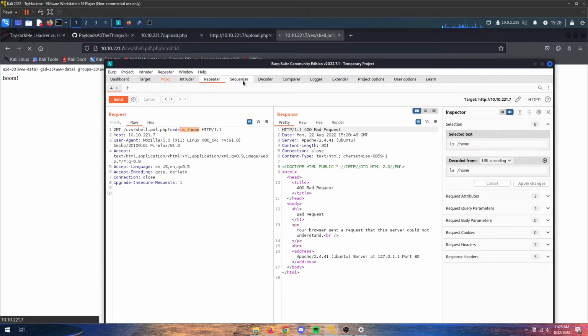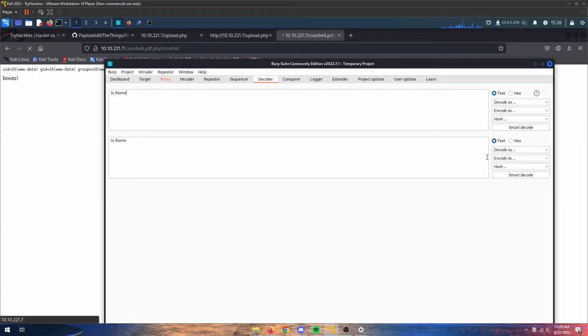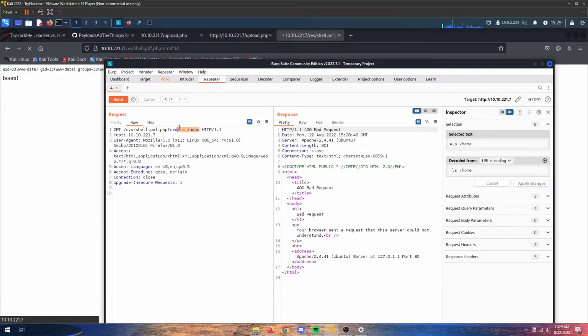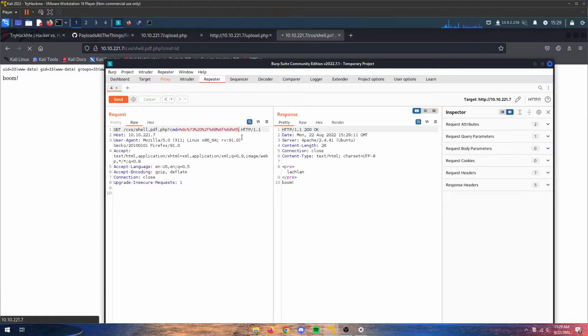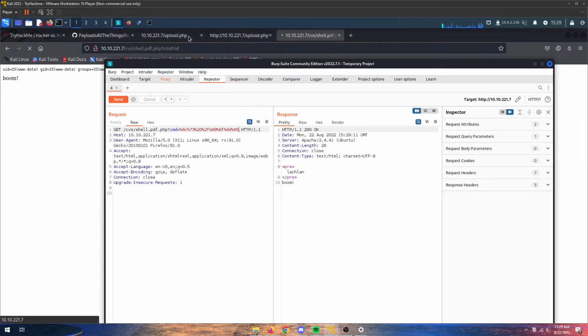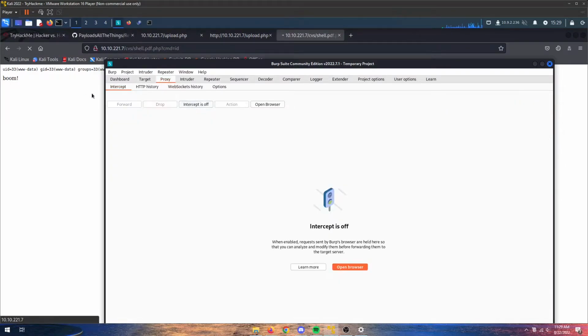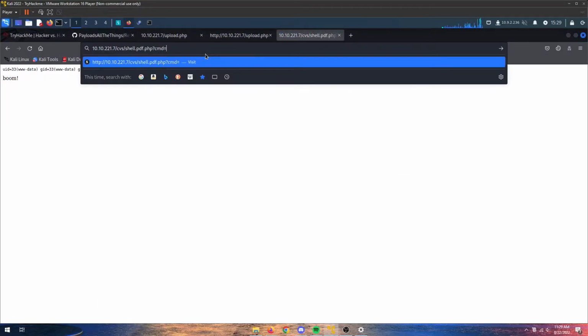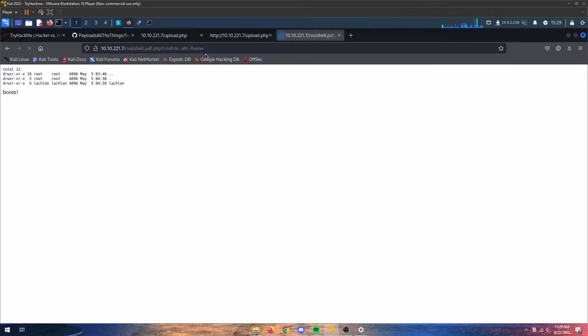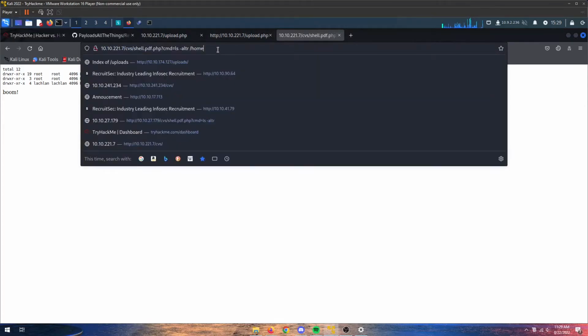Maybe some encoding. Maybe we need to do this. Decode. Encode as URL. Grab that. Go to Repeater. And drop that on. There we go. Okay. Wonder if we do that in the actual web server, or on the URL, if it'll decode some of the spaces and stuff for us. So go ahead and turn this off. And if I run an ls of home, yeah, okay. So we don't need to do some URL decoding.